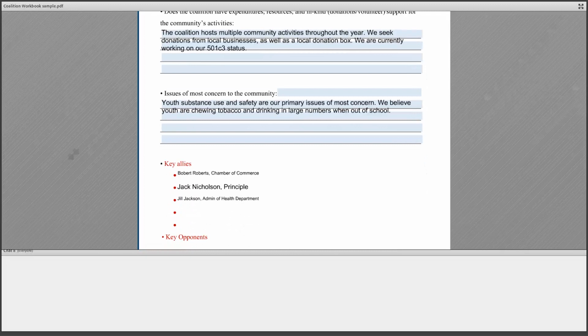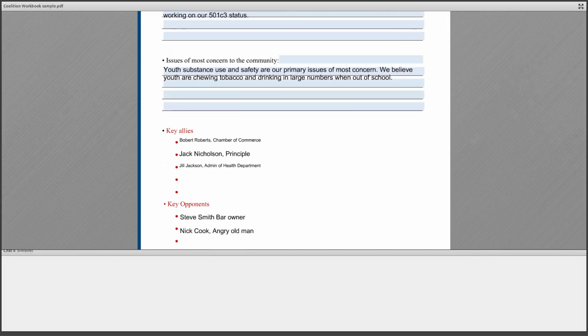So what are some of the issues of most concern? Youth substance use and safety are the primary issues of most concern. We believe youth are chewing tobacco and drinking in large numbers when out of school. So this coalition feels that kids that are out on summer vacation or spring break or just the weekends are just spending a lot of time chewing tobacco and drinking, which is more common of a rural community.